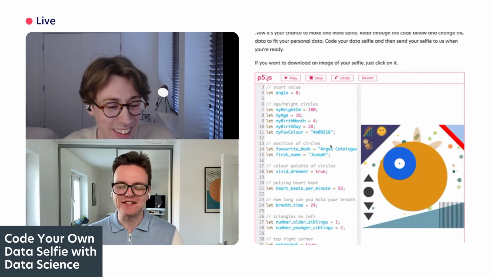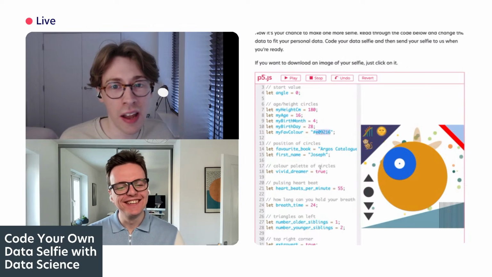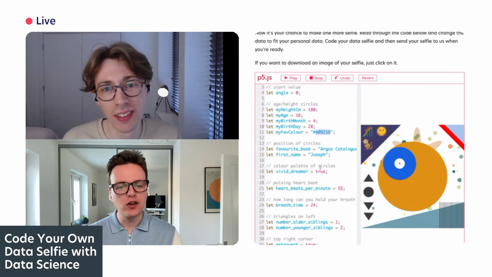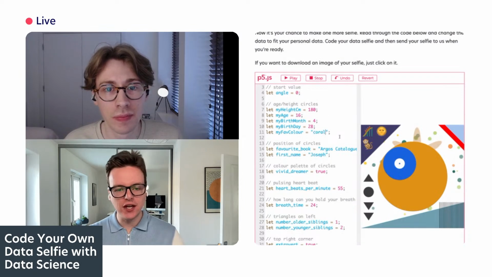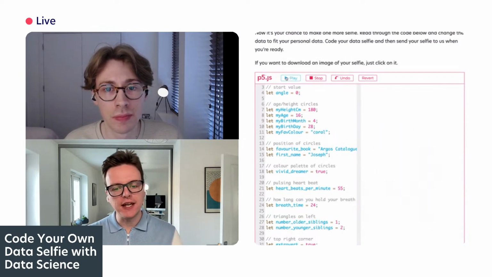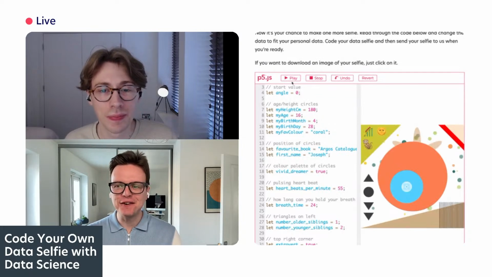You can just tell me the name of the colour. Okay, let's say that this person's favourite colour is coral. Coral. Okay. Yeah. So I can type the word coral. So I've made these changes. Then I'm going to hit play. Look at that. See the changes already there?